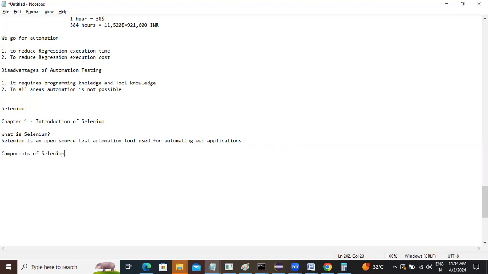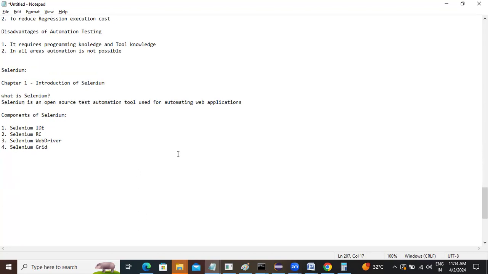Components of selenium. We have three, sir. Selenium, four are there: Selenium IDE, Selenium RC, Selenium WebDriver (WebDriver is a single word), and Selenium Grid. Basically, we have four components of Selenium. IDE means Integrated Developer Environment.